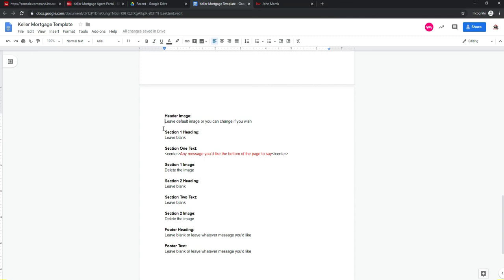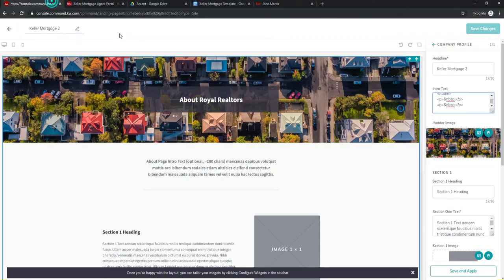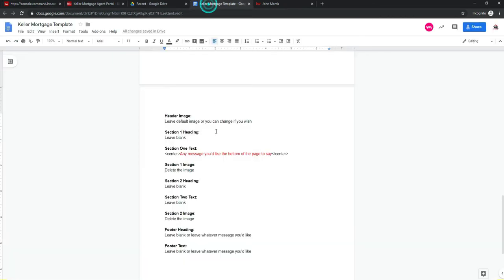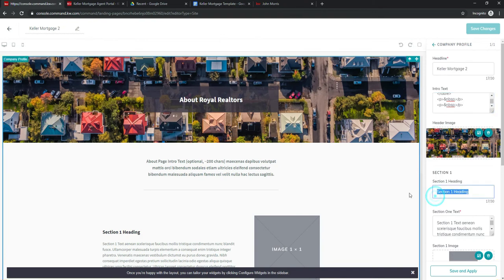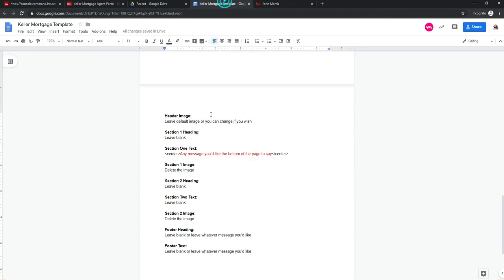So header image, that is going to be what you have up here. If you want to change your image, you can do that. And then I'm going to just leave it here for right now. Section 1 heading, leave blank. So we're going to go to Section 1 heading and highlight that and delete it. Section 1 text says any message you'd like the bottom of the page to say.